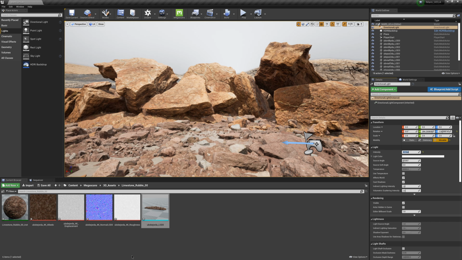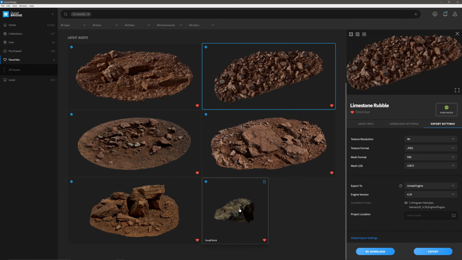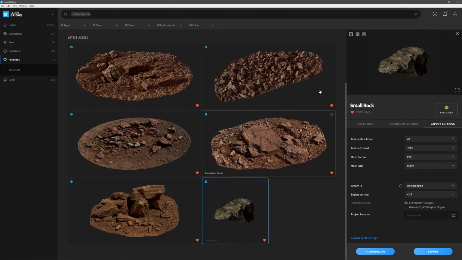So remember those little rocks I was talking about? Let me go back to Bridge. And right here where it says small rock, I'm going to click on this. And what we could do with these assets is actually start painting these around our scene to really blend it in and make it feel realistic. So I'm going to click on export here. And this is going to export a whole bunch of little tiny rocks. And we actually have like a paintbrush in Unreal that you just go in and start painting on the surface.